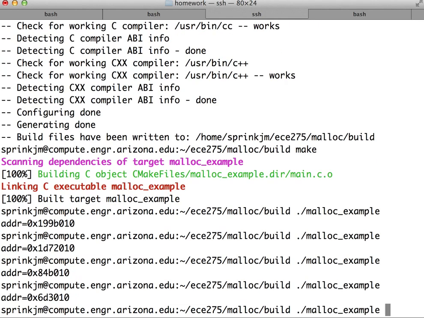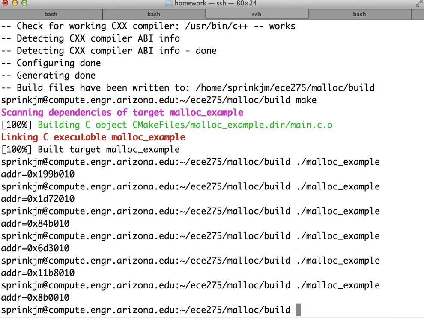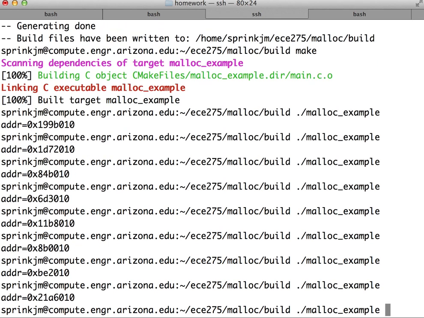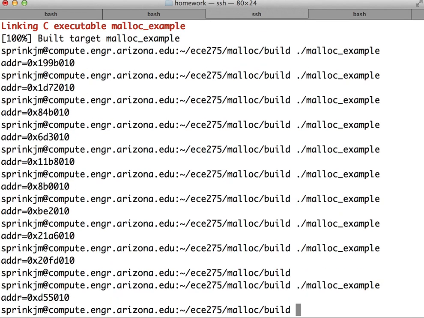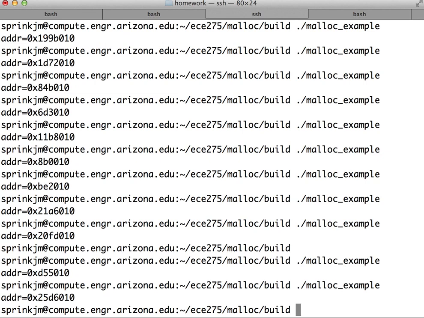Every time I run this, I'm going to get a different address, because every time I run, malloc is going to decide to give me different amounts of memory. So it looks like my computer's program is running pretty well here. Let's try to mess it up.